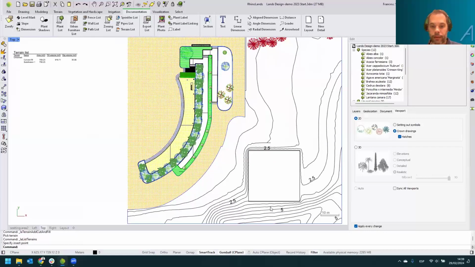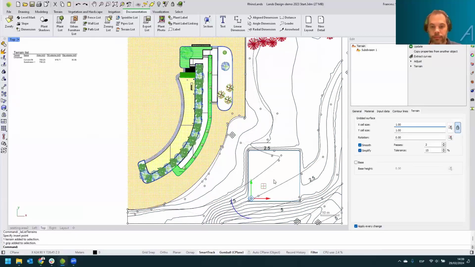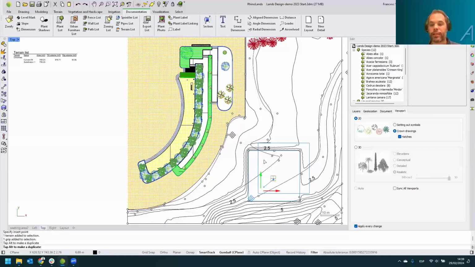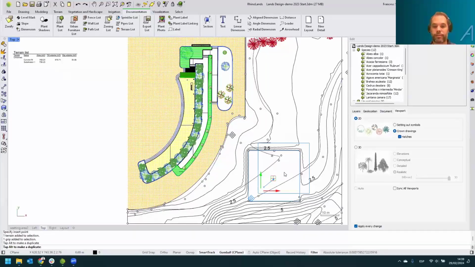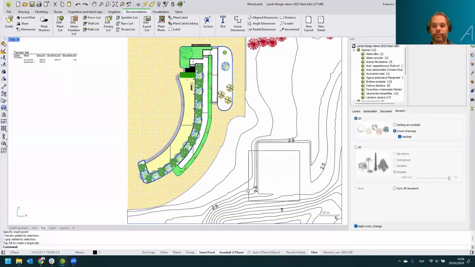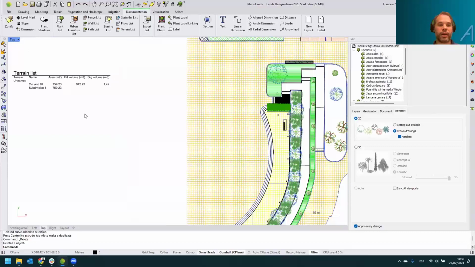And okay, we can select this terrain. We can move this contour to any other part, and all the changes done in this movement will be reflected here. So basically, these are lists that are dynamically linked with the 3D model. We still have the same curve as we used before. We can actually delete it, and we get all these values updated.